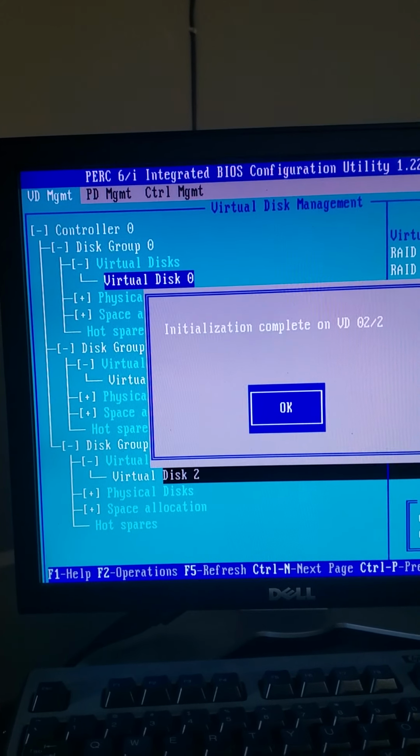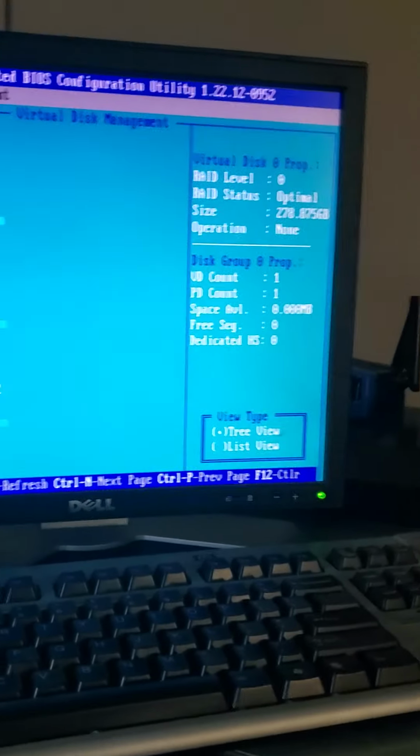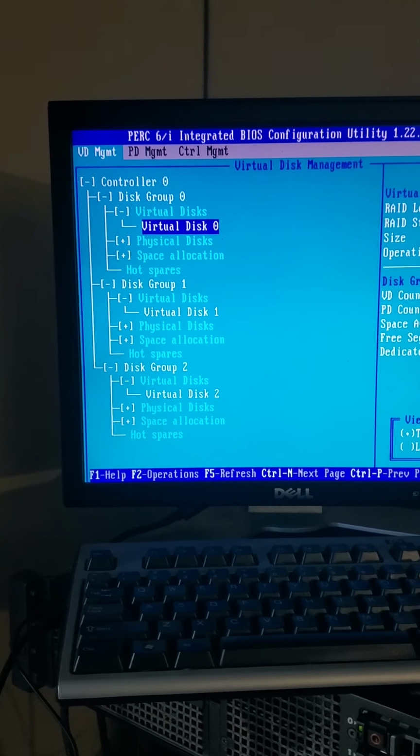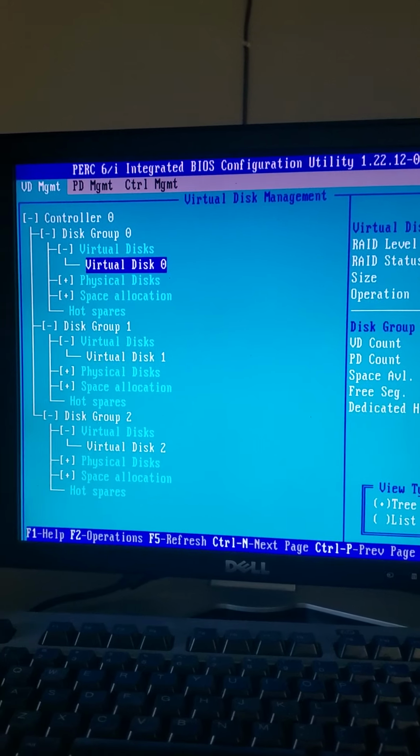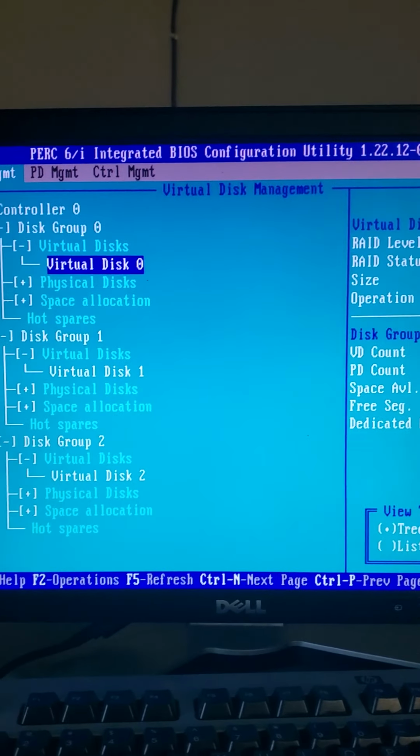All right, guys, so your RAID array is already done and configured on a Dell PowerEdge R710. It was that simple. That is it. And now all of the hard disks are initialized.